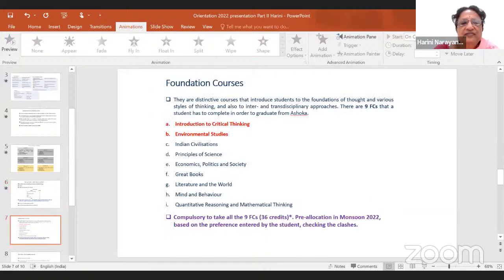Before that, I want to give you a flavor for what are the foundation courses that you'll be doing. Again, spanning the whole range of learning, because the whole point of the foundation courses is that you get exposed, you get some understanding of subjects across the board before you make your choices. And then you can make informed choices about your major.